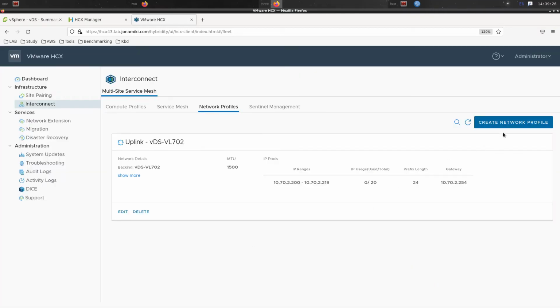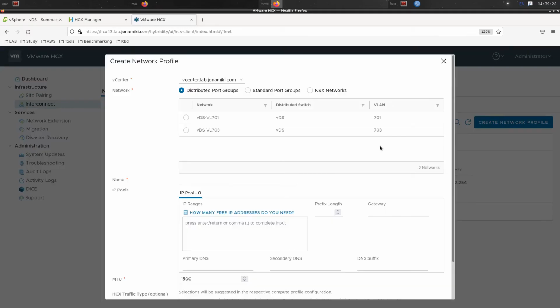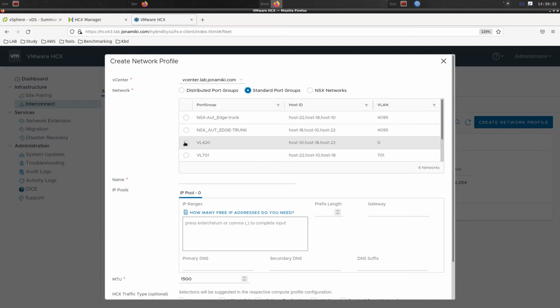We create another one, and we need a network for the management side. And this is the same VLAN that the vCenter is on, and the same VLAN that the HCX appliance is installed on. And just take a range here of IPs that are free. You don't need that many. I'm just going to wing it here, to be honest. And put in the default gateway and your subnet mask, and you're good to go.